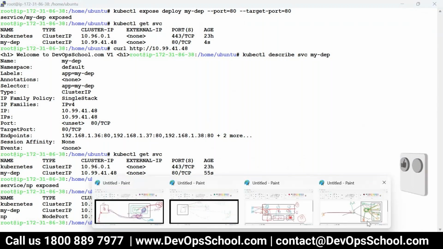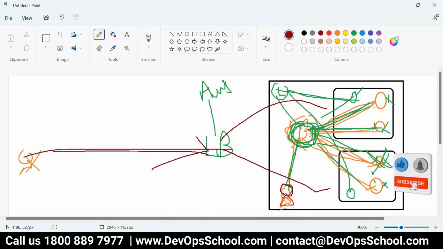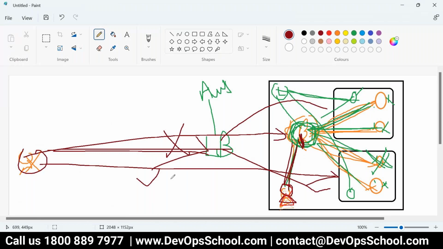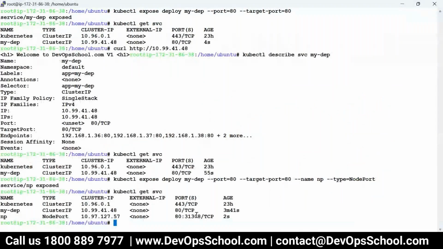So look at this image here. If you are inside the cluster, you can access it. But if you're outside, because of the cluster IP range, you cannot access it. But you can access the IP address of the node. So that is a node port. Getting it?